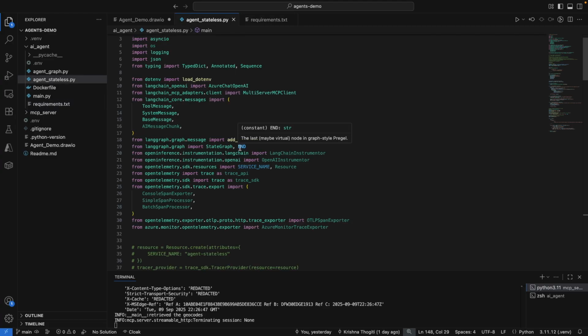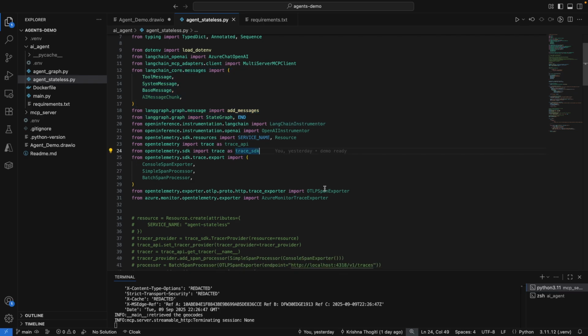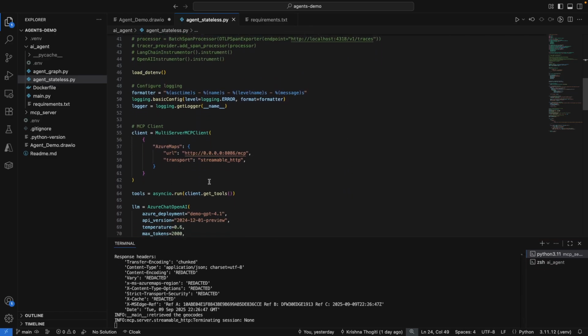I imported LangGraph, the Azure Chat OpenAI, the multi-server MCP client from the LangChain MCP adapters, and other classes from the LangGraph SDK. I've also installed OpenTelemetry packages; I'll explain that in some time. Now for this MCP server, I'm going to use a multi-server MCP client and pass these connection details to the MCP server running locally.